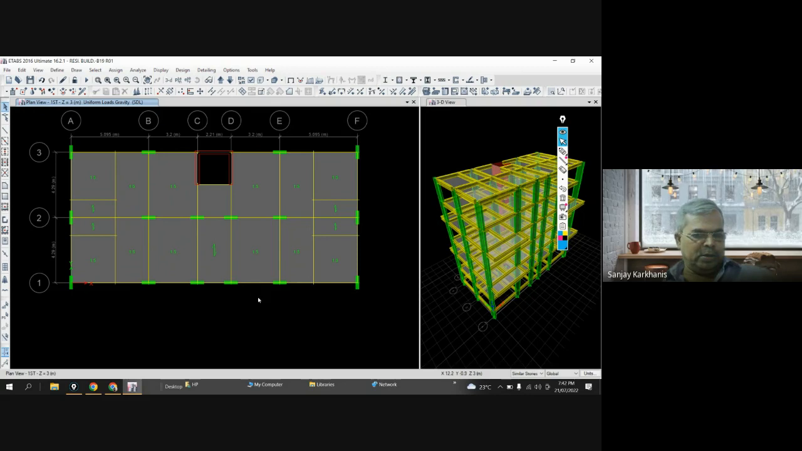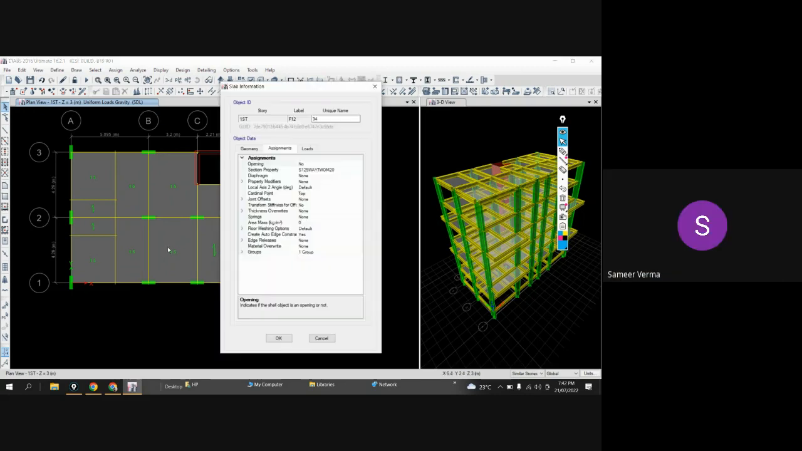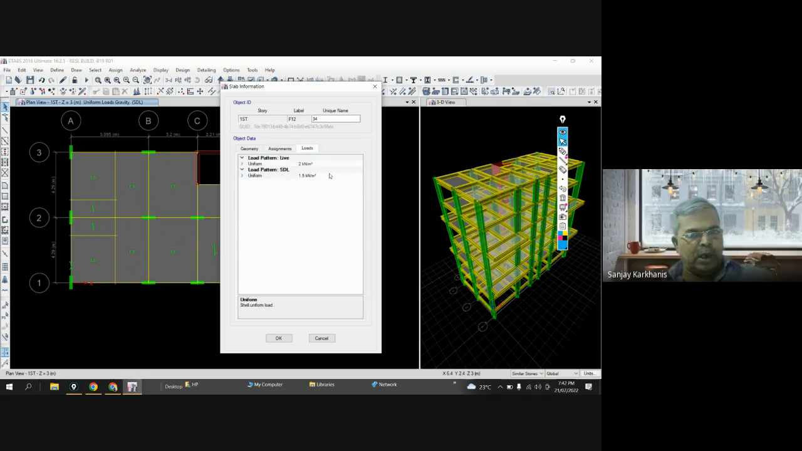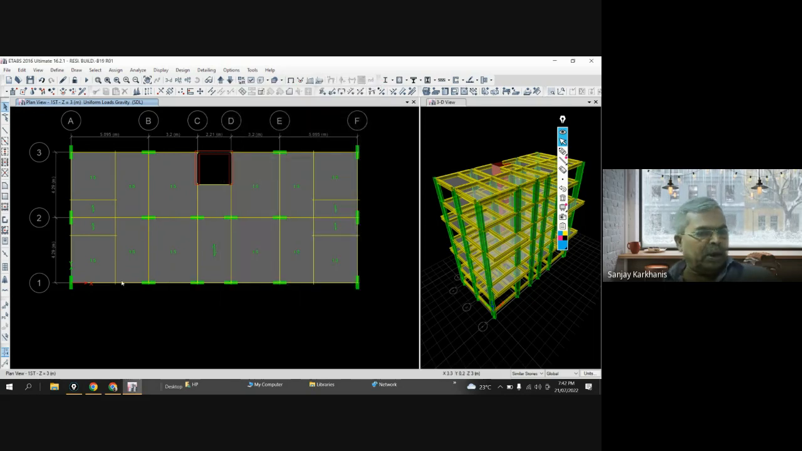Now you can check that you have applied live load equal to 2 and STL equal to 1.5. Similarly, you can consider this as passage.